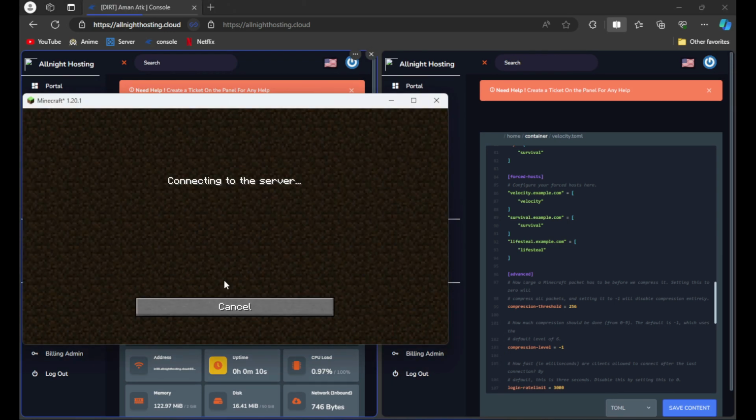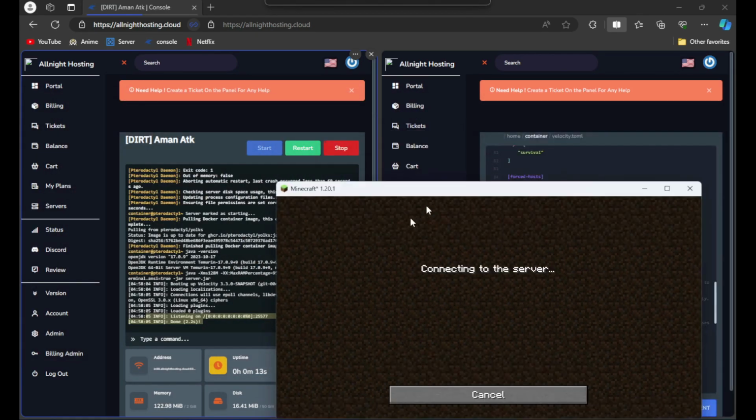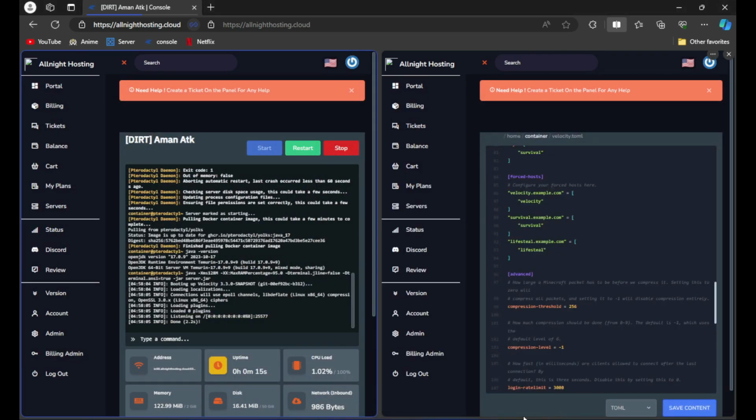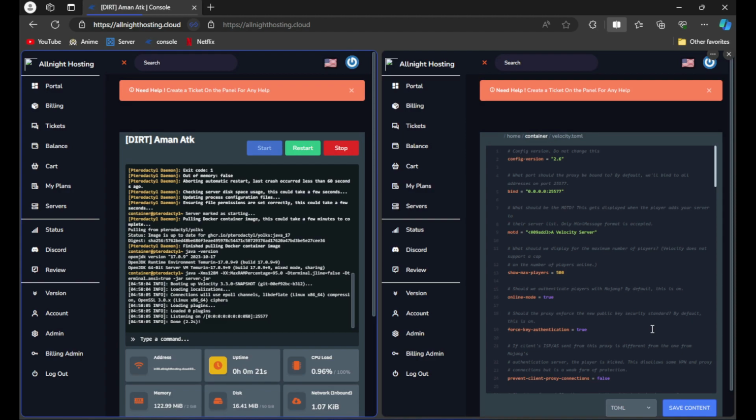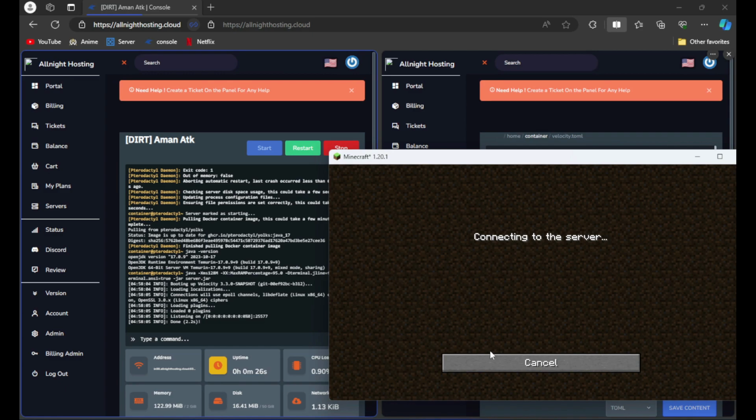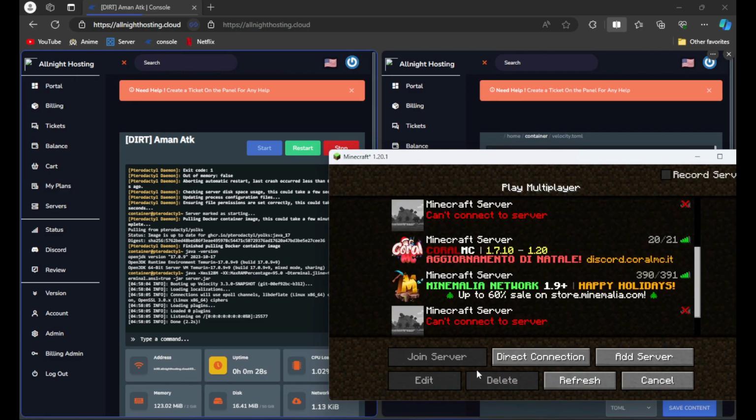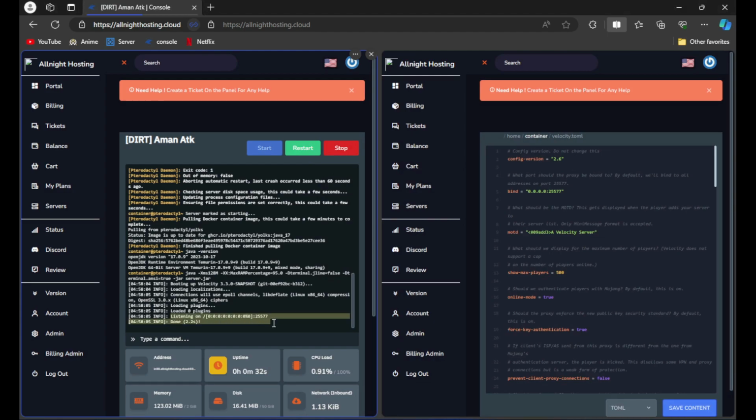So let's go in our connection and join the server, and let's see if it lets us join or not. Okay, so it is not letting us join the server. Why? Because our velocity is listening to 25577, which is not our velocity port. So what is our velocity port? Our velocity port is 6011. So we will just change this to 6011. Save the configuration and restart.